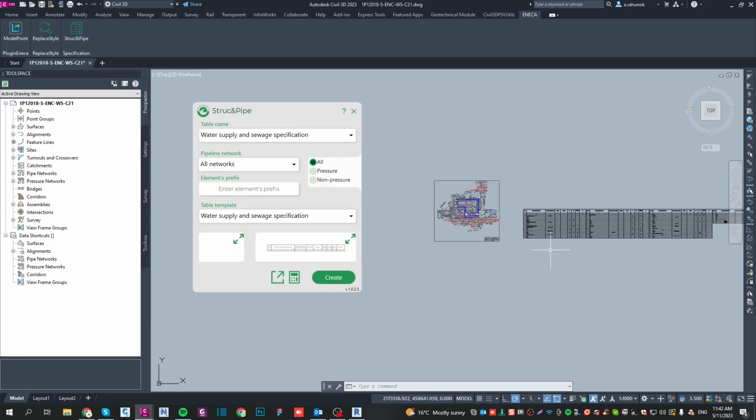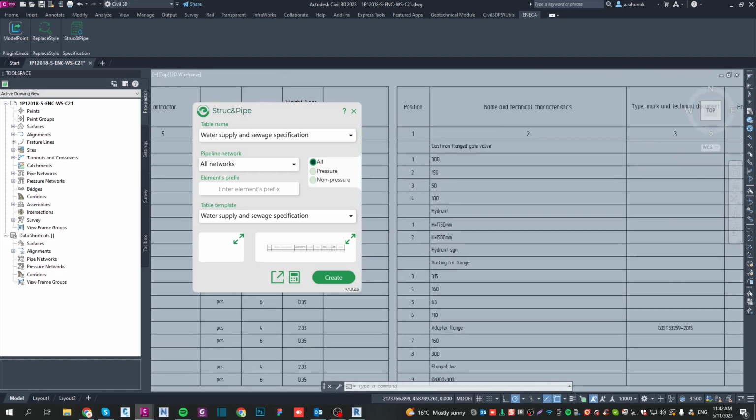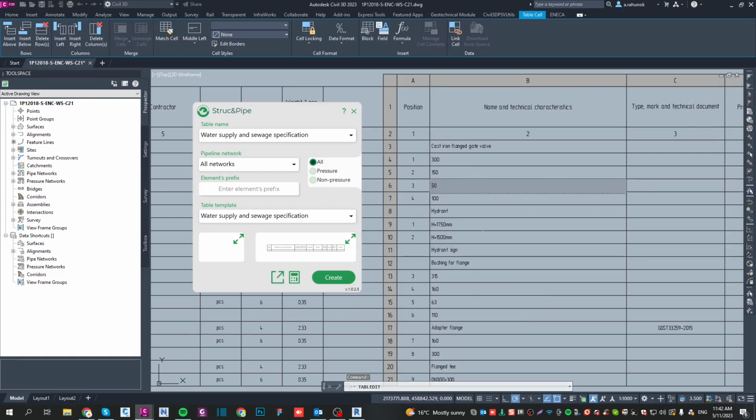Here you can see full water supply and sewage pipes and fitting specifications. There's pipes, elbows, valves, hydrants and others. You can also edit those tables if you need.